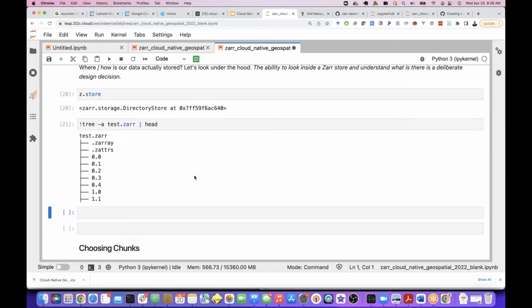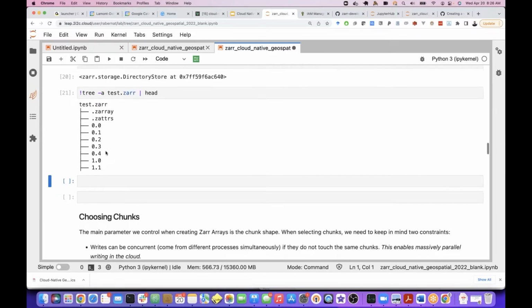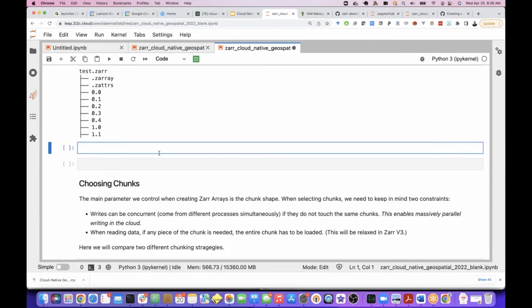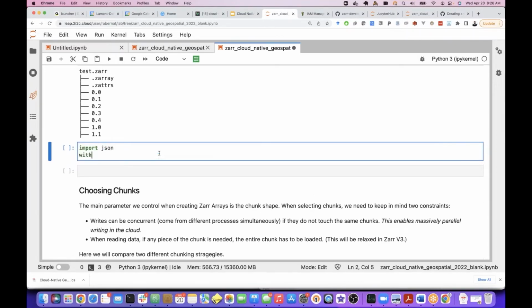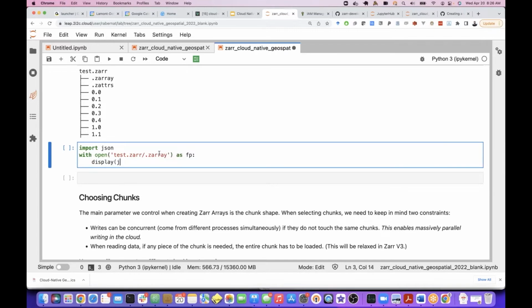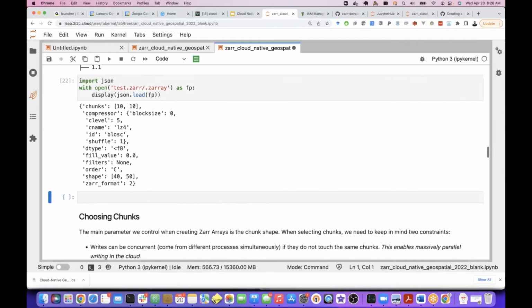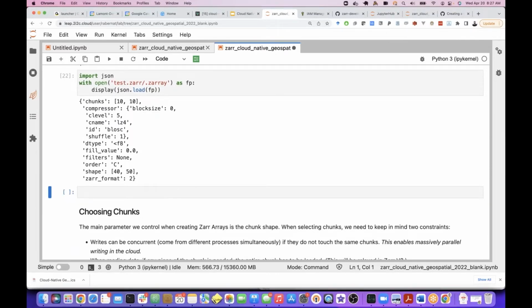So I want to show you what this metadata actually looks like. .zarray and .zattrs are actually just JSON files. So we can just open them with JSON and look at what's contained in those. So I'll import json and I'll open test.zarr/.zarray as fp, and then I'll display json.load(fp). Okay, so this is that .zarray JSON file, displayed as a Python dictionary.